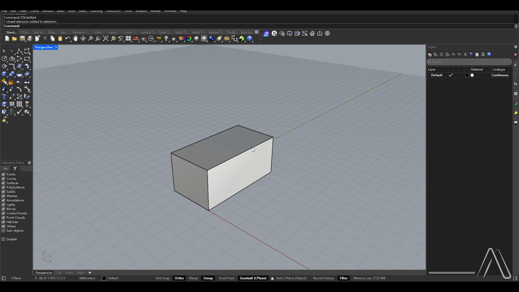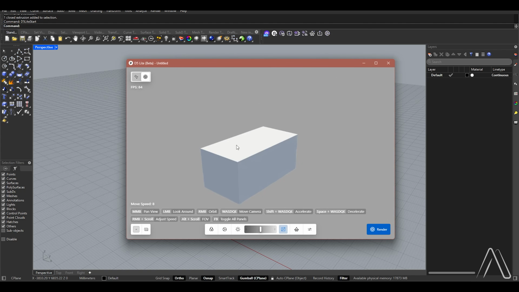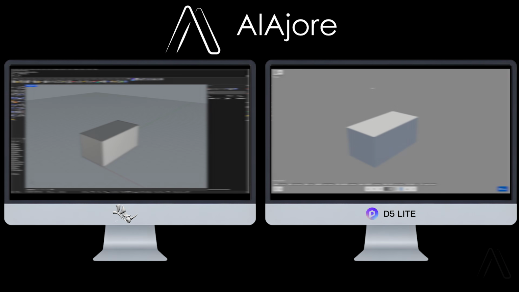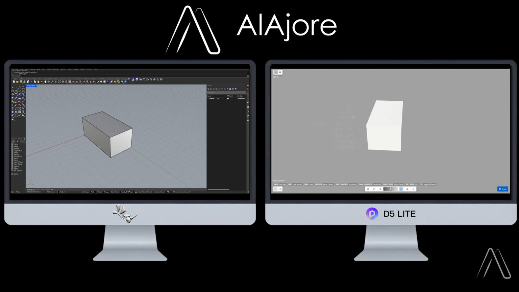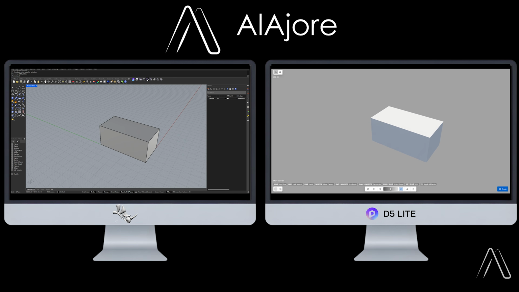D5 Lite can be launched directly from the second button. It opens as a picture-in-picture window that can be moved, resized, or even transferred to a second screen. When D5 Lite is launched, the camera in D5 and Rhino is in live sync mode, meaning that any movement you make in Rhino is reflected directly in D5. You can disable live sync by right-clicking the fifth button and enable it again by left-clicking the same button.